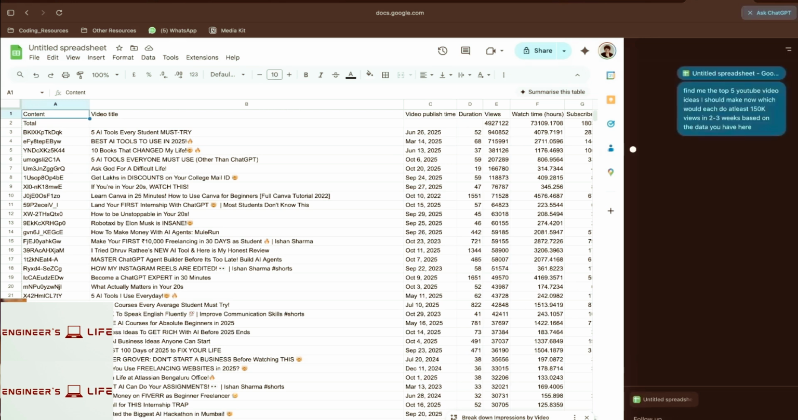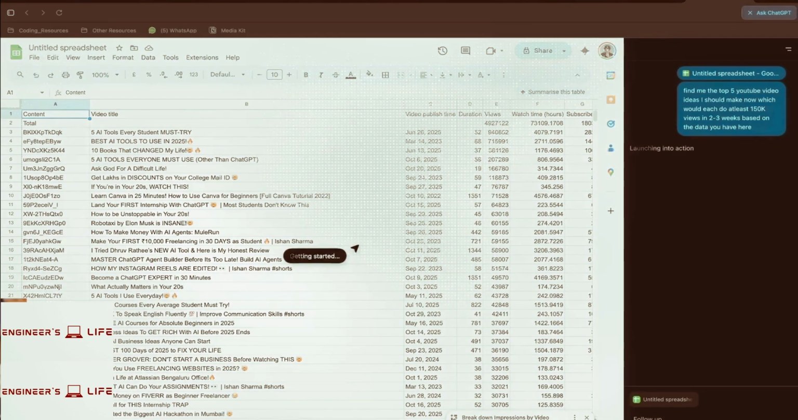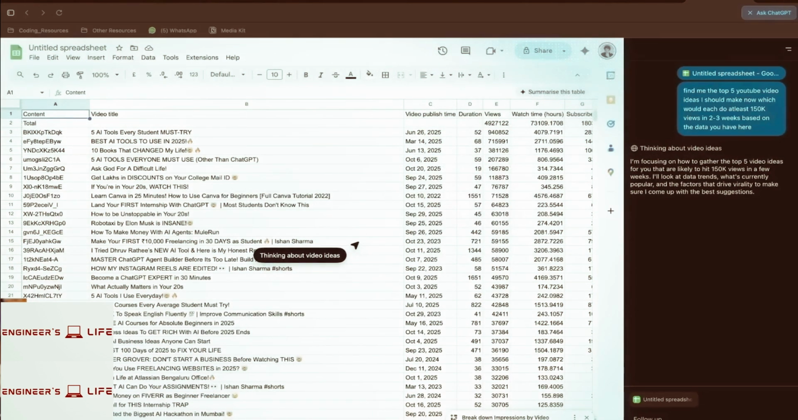So I can ask it to give me video ideas based on the data that you already have. And it's going to analyze all of this data that it sees on the screen, on this site itself. So it's going to look at the videos which have performed really well in the past. It's going to look at that data and give me the results.